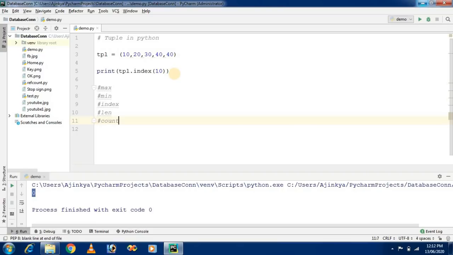So this is all about the tuple. Okay, we will see in our next session how we can handle strings in Python.